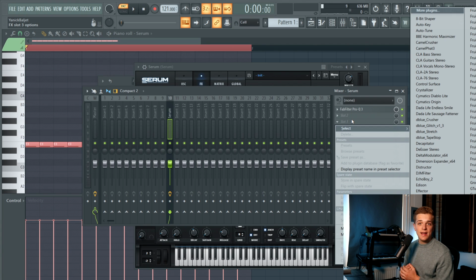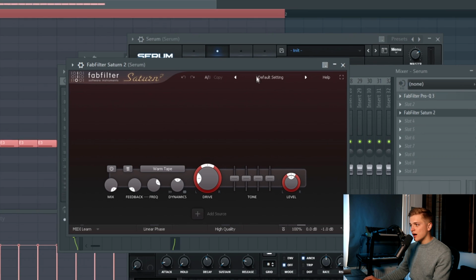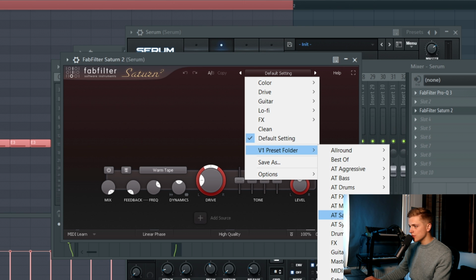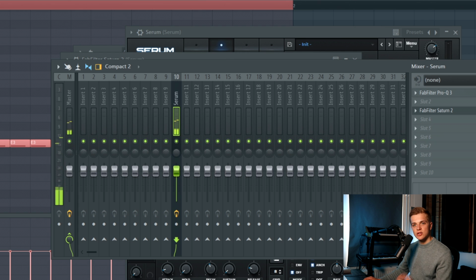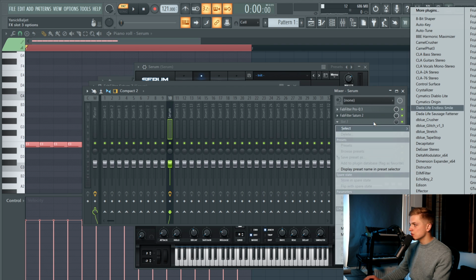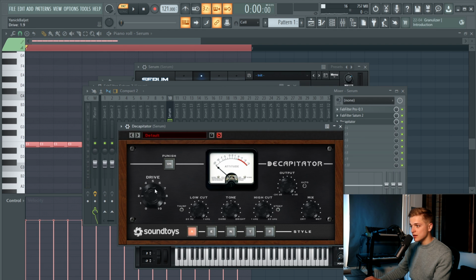So next up, you can add a distortion or a saturator just to boost the sound a little bit. I'm a big fan of FabFilter Saturn 2, and I always just browse through the preset folder, for example, this one. Just adds that tiny little extra to the sound that you're missing. Although this one is not that prominent, so you could choose to add another distortion or saturator. So for example, a little bit of Decapitator.